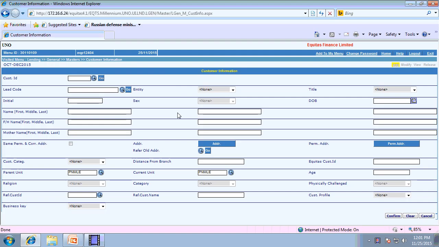In the similar way, the co-applicant ID and the guarantor ID is created. In this, there is only one difference, which is the lead code also will not be chosen. We choose from entity, whether it is an individual or a non-individual, and the same procedure is adopted to fill in the customer ID, the co-applicant ID and the guarantor ID. So once those IDs are also generated, we make a note of it.